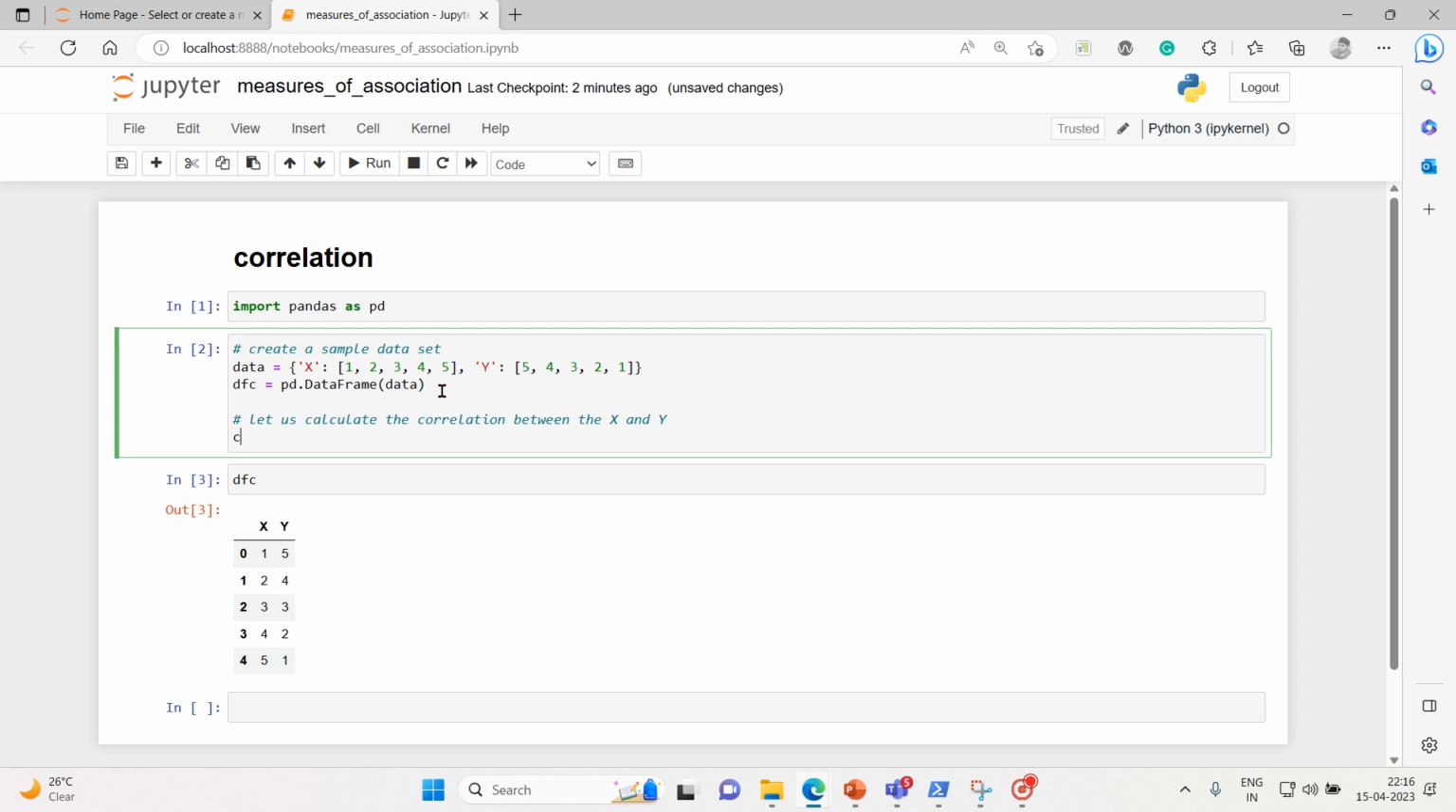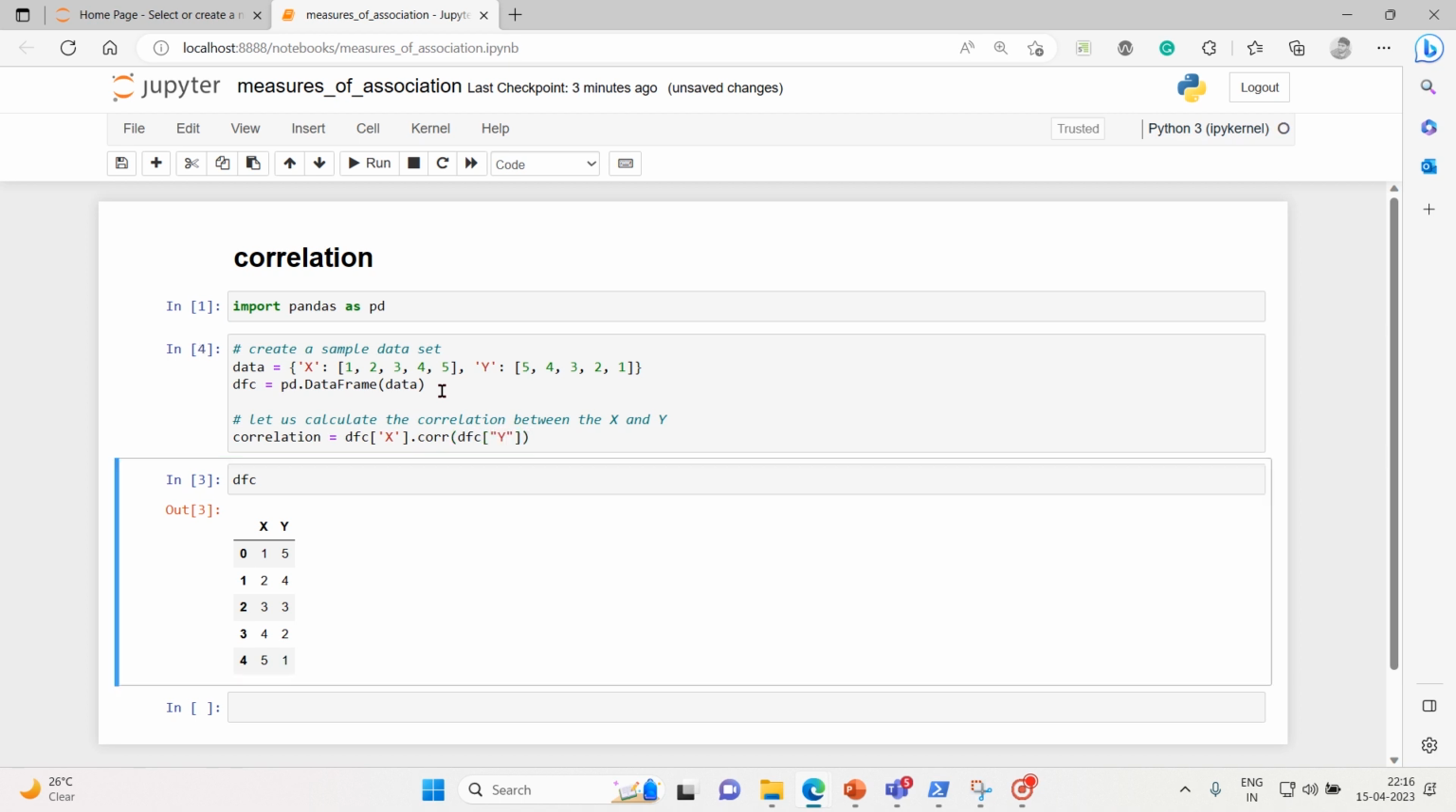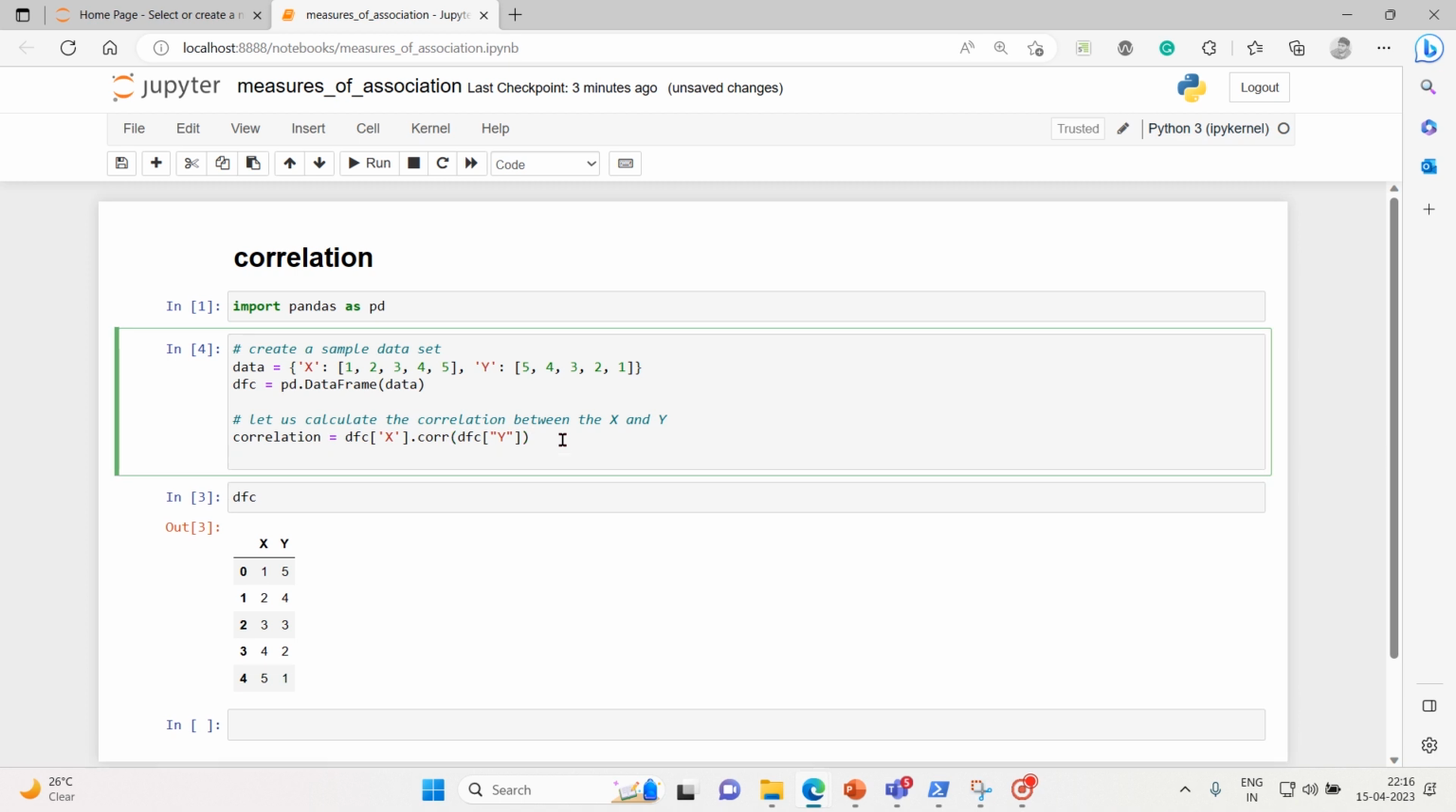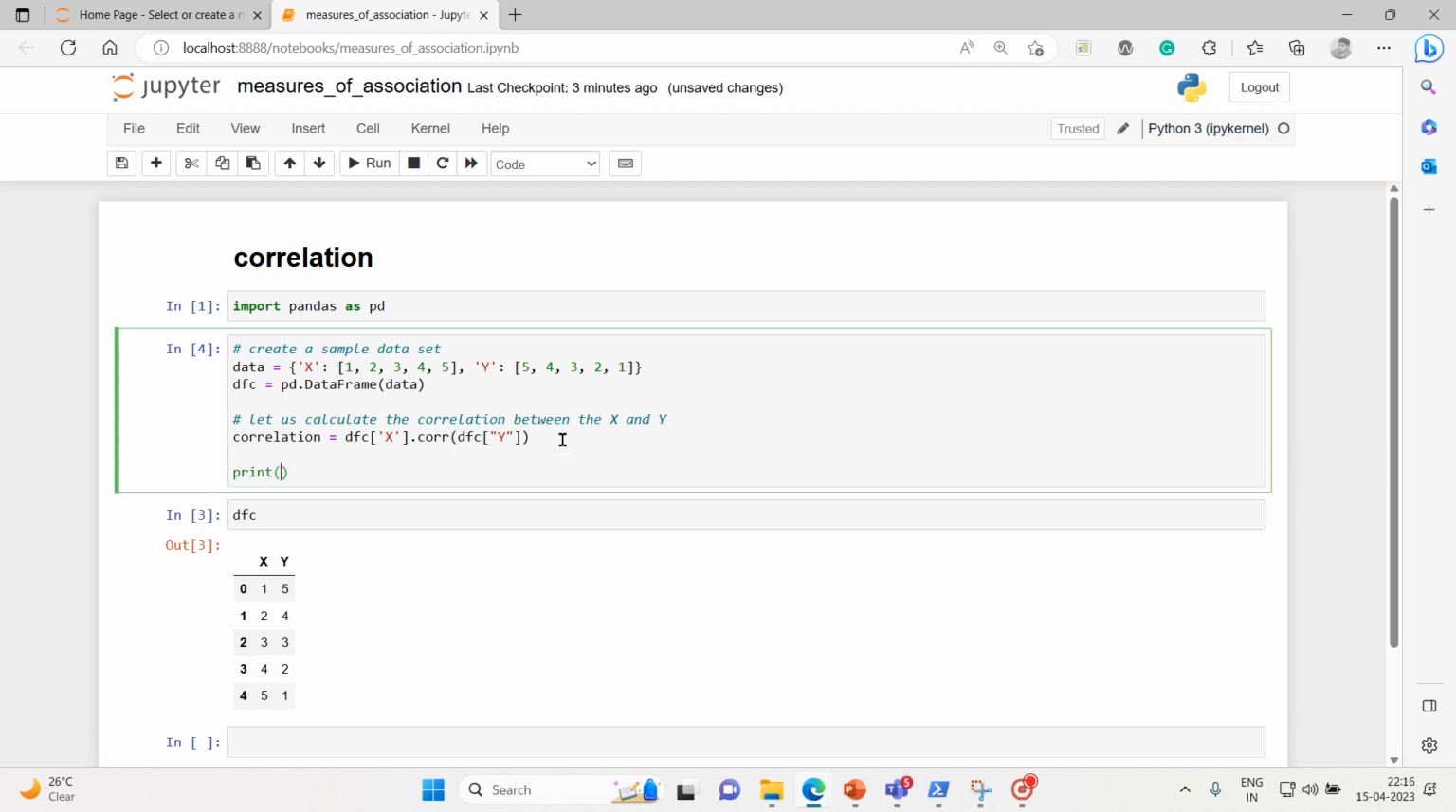Okay, so correlation is equal to dfc of x dot corr, that's the function we're going to use, and open. You got the corr here, and dfc of y. And that's it. Correlation has been calculated. Now let's print the correlation.